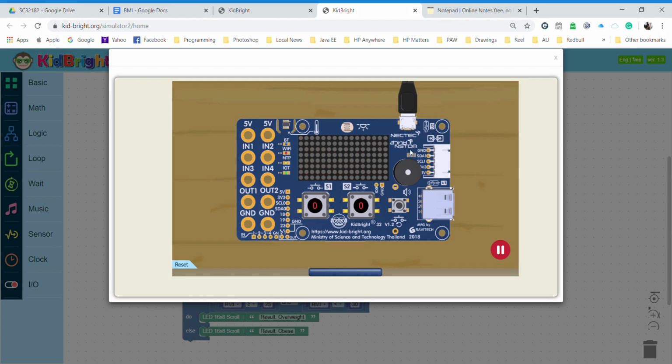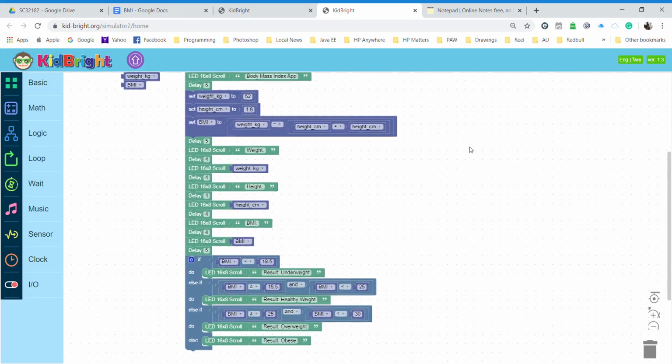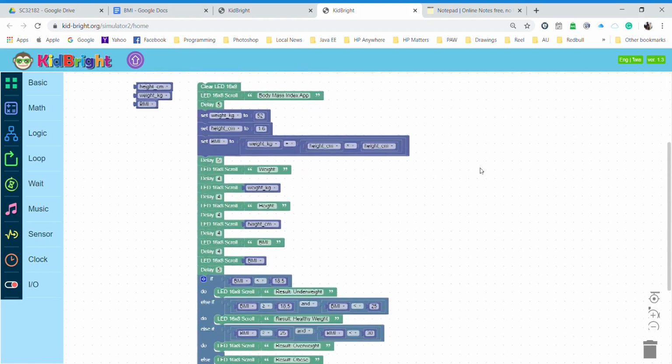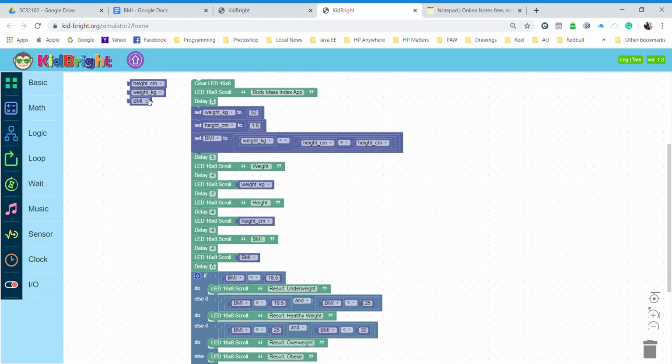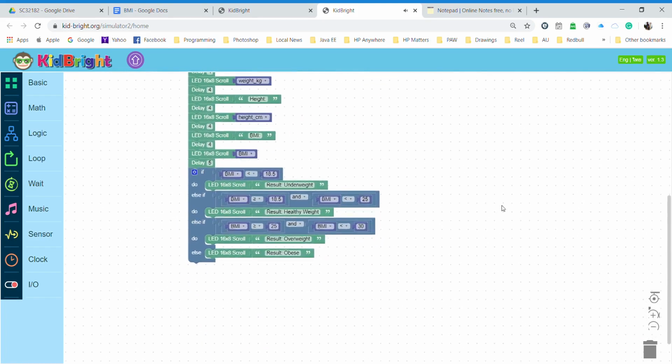There you go. So we have our first program using Kidbright, and that is the body mass index. So after that, once you're done, you can simply delete these variables, right? Right click, delete block, or you can just drag it and throw it to the bin, right?